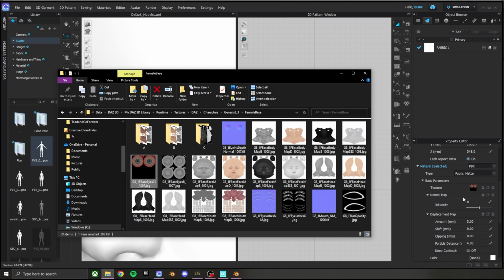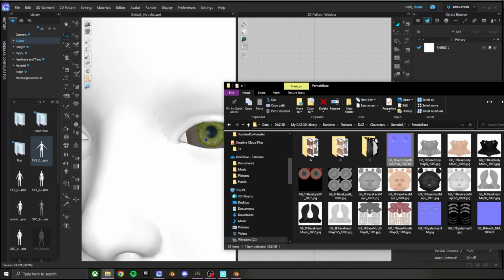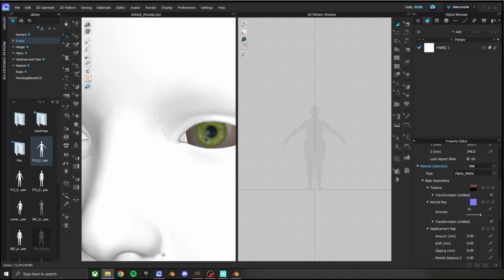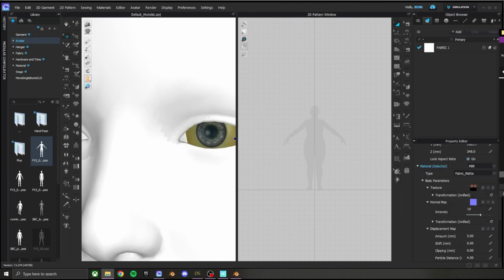And then each one of these is going to get a normal map. So that's that iris depth normal map, and we're just going to drop that into normal and select each one of these and do the same thing. All right, each one also has a depth map. So that's what this B height map is, and we're just going to bring that into displacement.